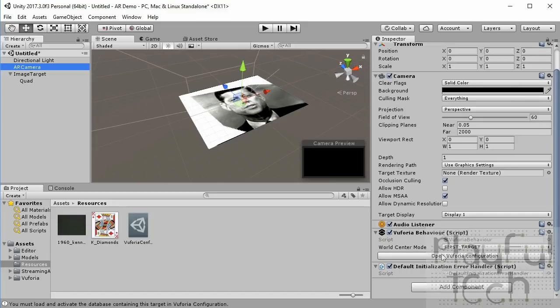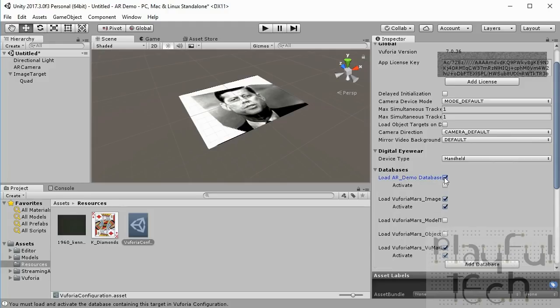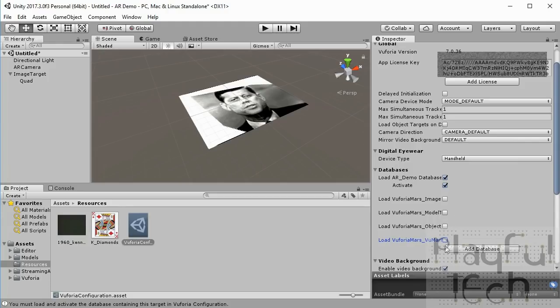So click on the AR camera, then go to Open Vuforia configuration, and we want to load the AR demo database and also activate it. So we'll click these two buttons here. We don't need to load the sample database that came with Vuforia anymore because we're not using any of those assets, so we can actually deactivate those, and that will save a little bit of CPU time because it won't be checking against those image targets in the image, so that'll actually make it a little bit more efficient.